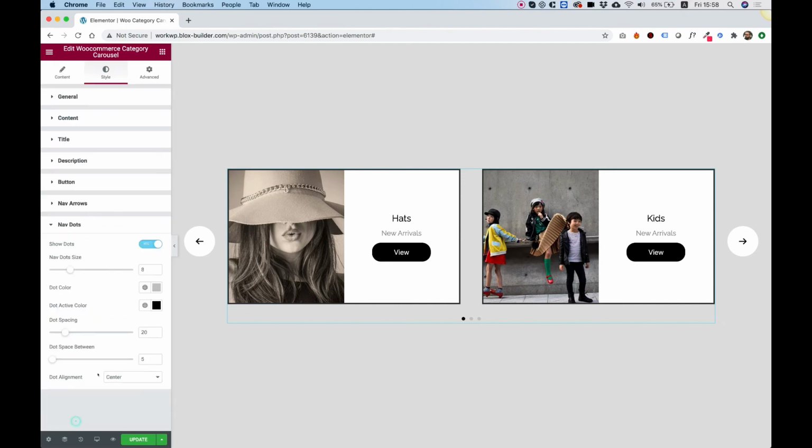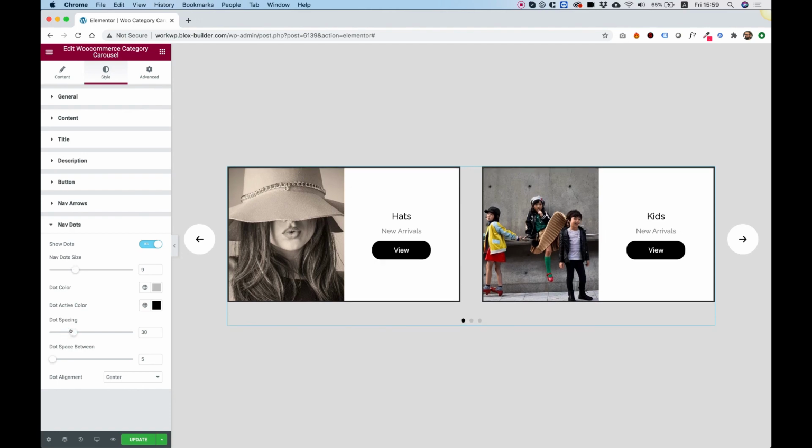Of course, all of the color settings, and navigation dots is for the dots under here. You can make these a bit bigger and you can space them out from the content and space between them, which is also awesome. You can align this as well.